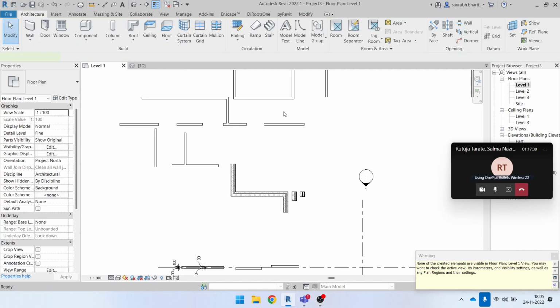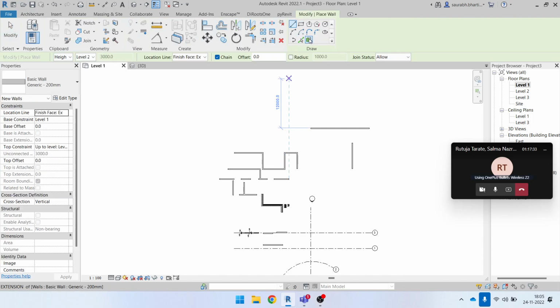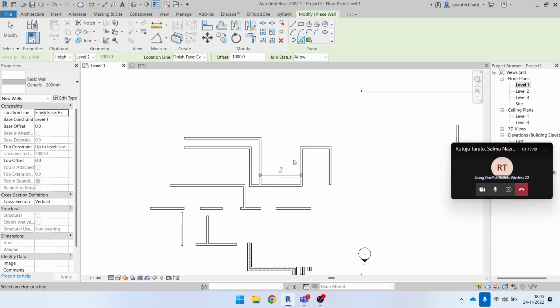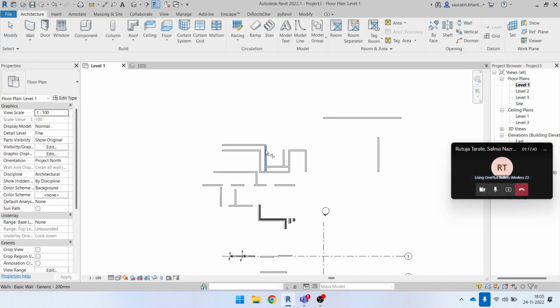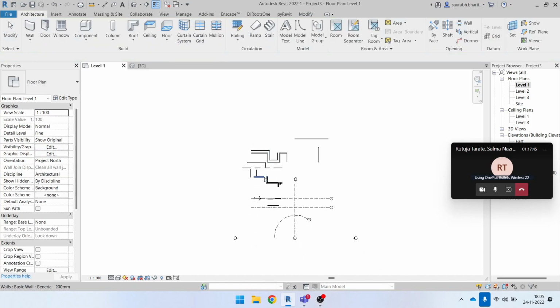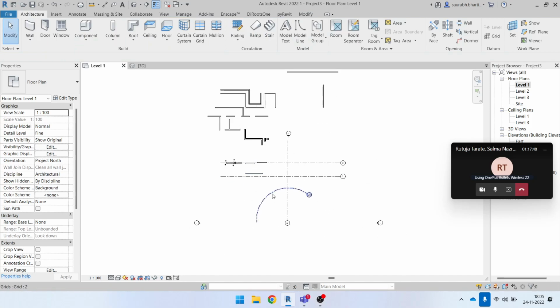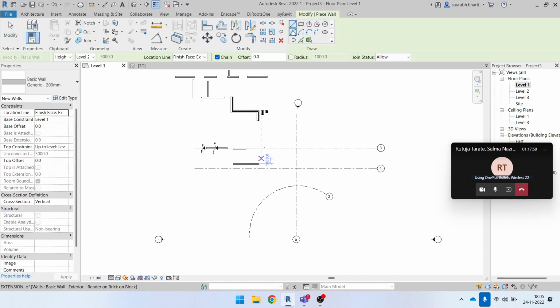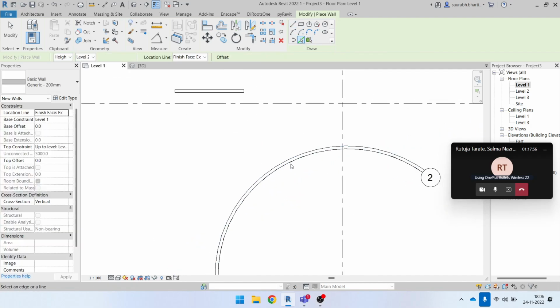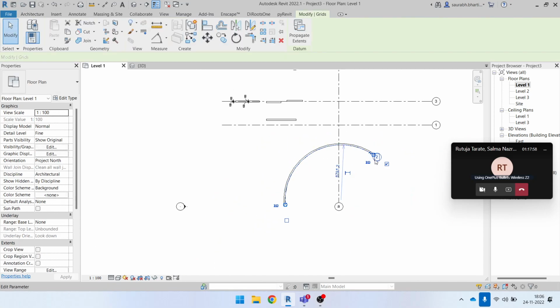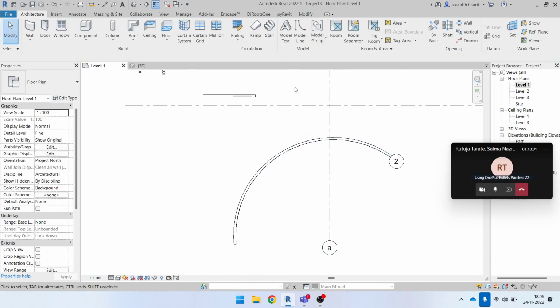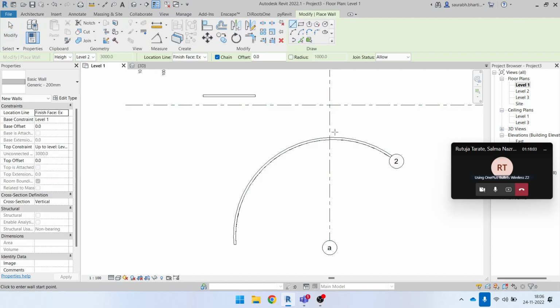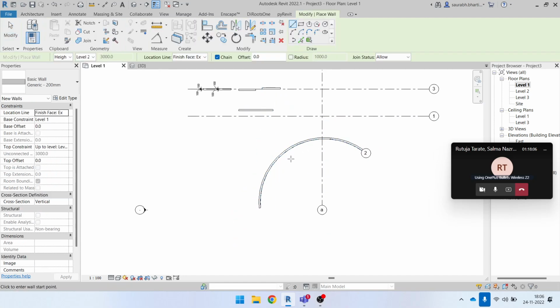If I make a wall with pick lines and offset, here I will give 1000 mm offset, and then I will just draw these walls like this. Always use the trim option to trim it out. You can even use pick lines and then draw the wall on top of it like this. Can you see? If we have circular grid lines, go to walls, use pick lines, and then just pick that line.